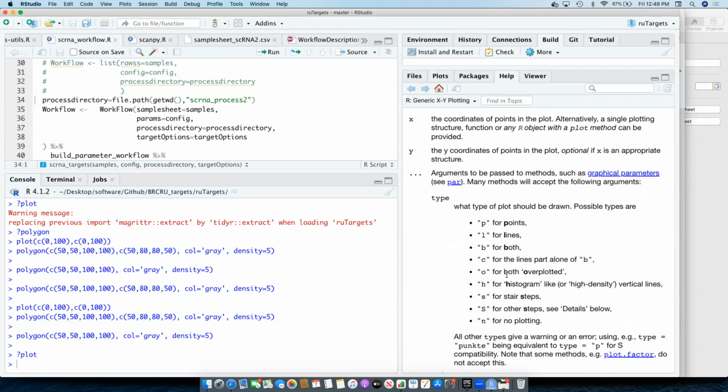Okay, so if I want to know what types of plots I can do or more about this function, question mark plot, and I'll bring this out. So I have p for points. o was actually overplotted. And then lines, both, histogram, stairs. And in fact, there's an option here, n, which will just produce an empty plot. Okay? If I just want to have the box and the range of the plot, I can actually just say n, and I get nothing plotted.